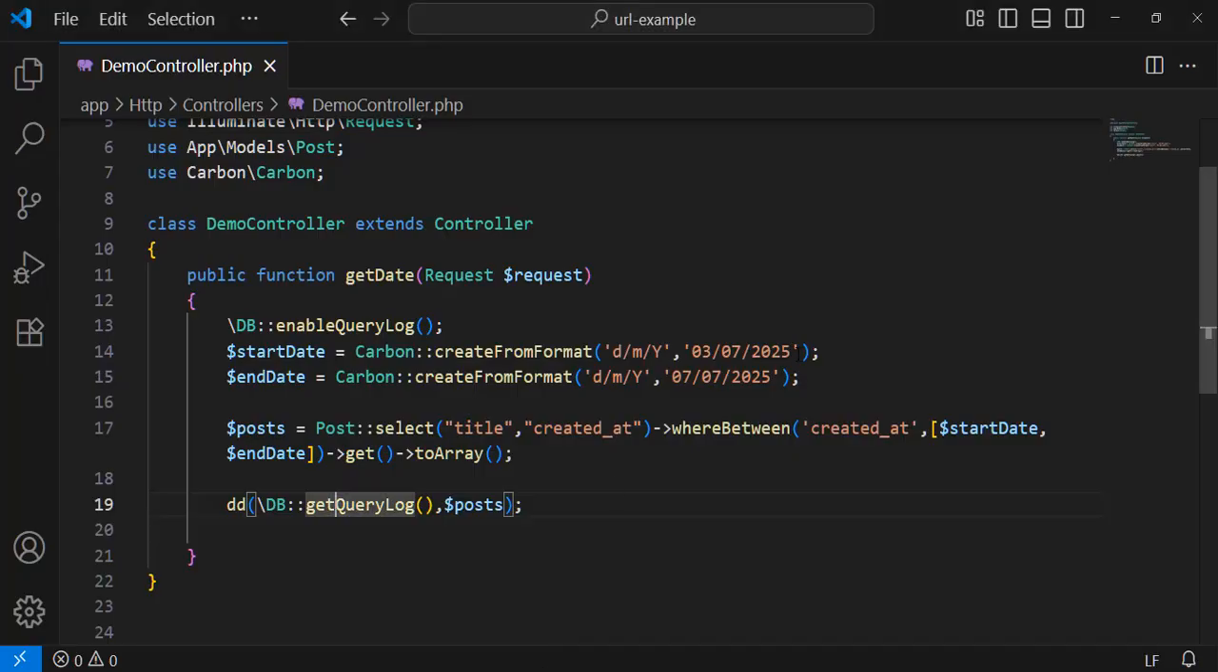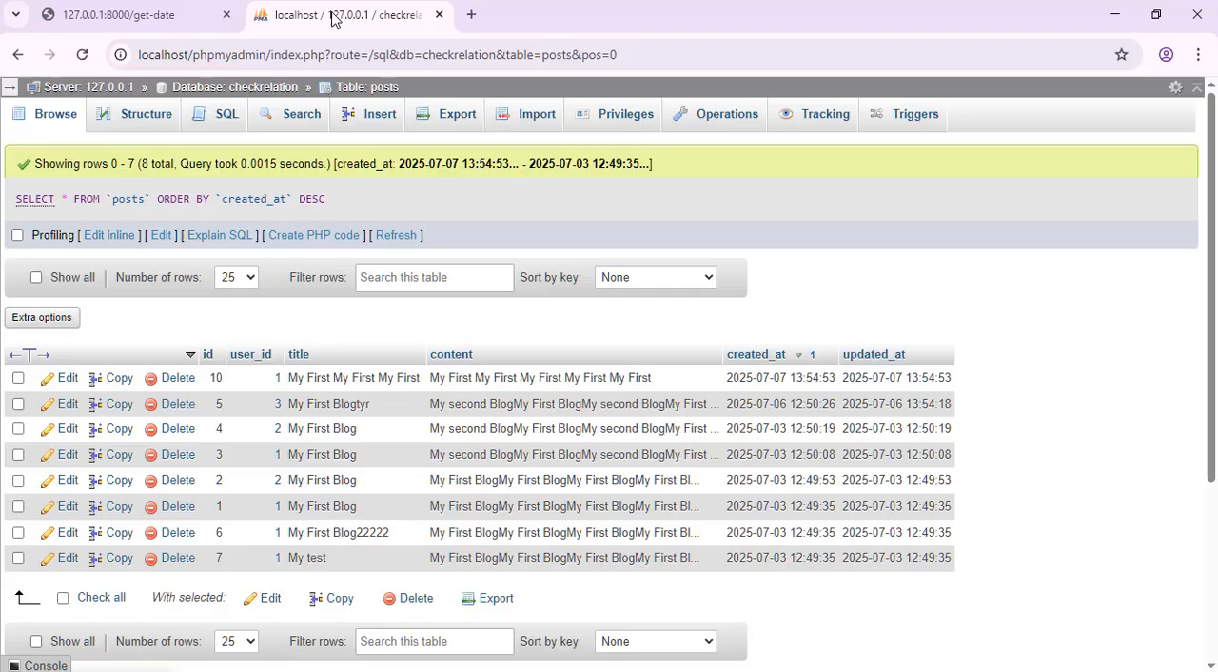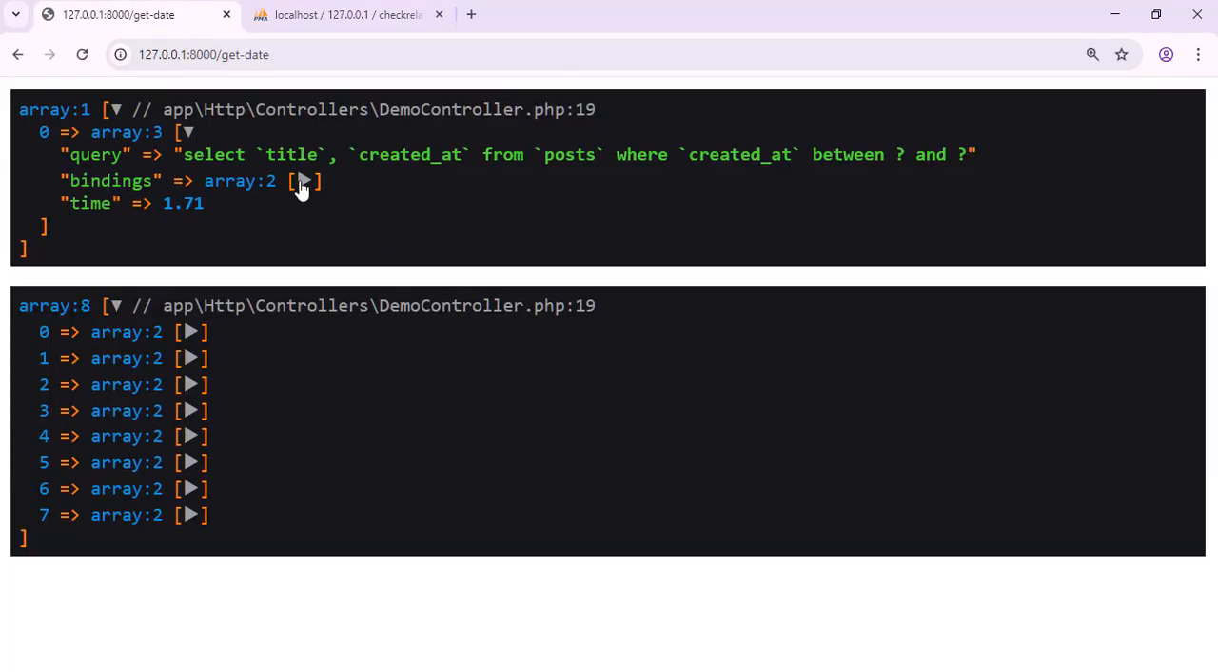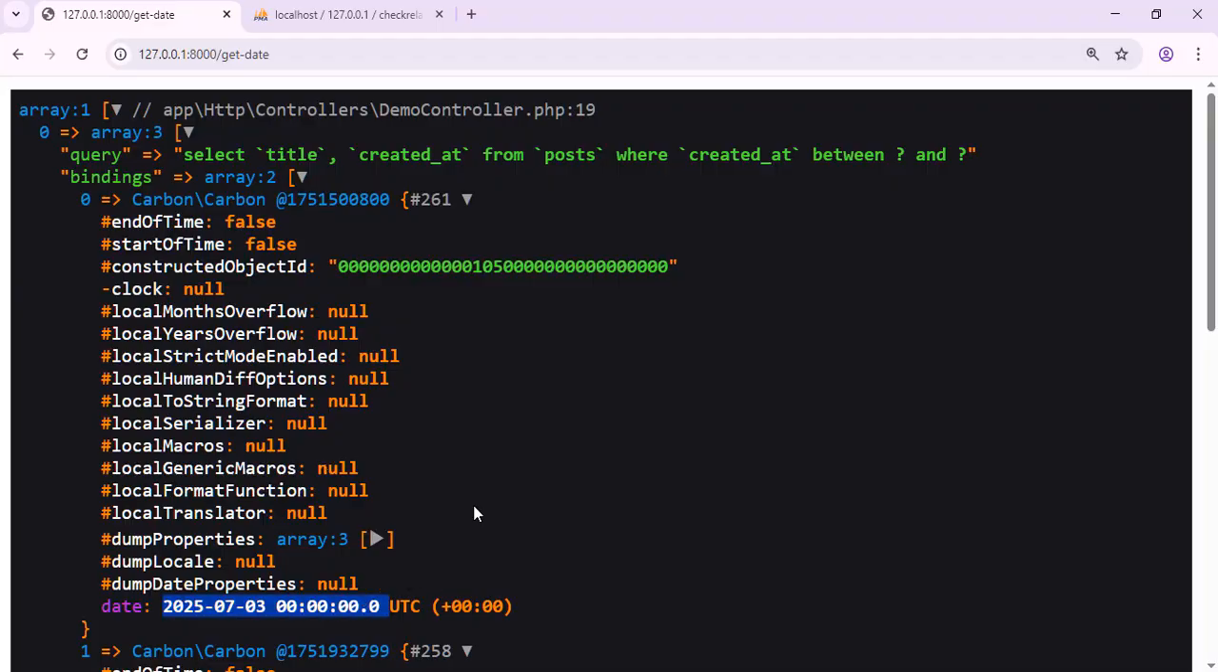Now, let's use the startOfDay and endOfDay functions. The output is the number of records is 8, which matches the table records. Here's the date and time. It's important to always use startOfDay and endOfDay with whereBetween to fetch records within the given date range.